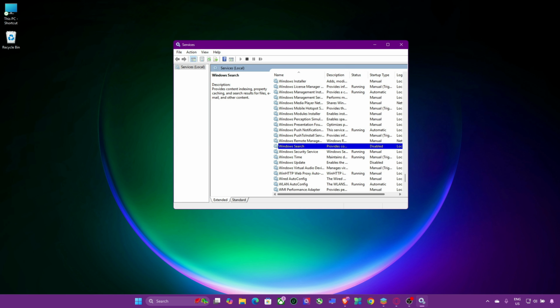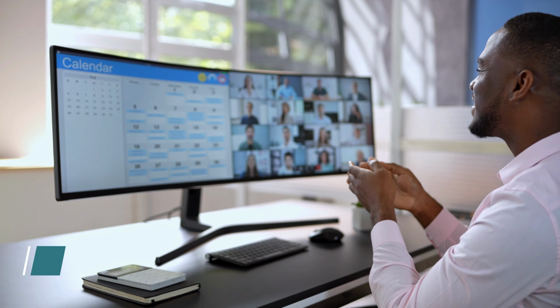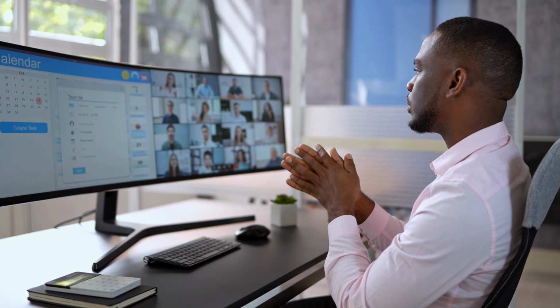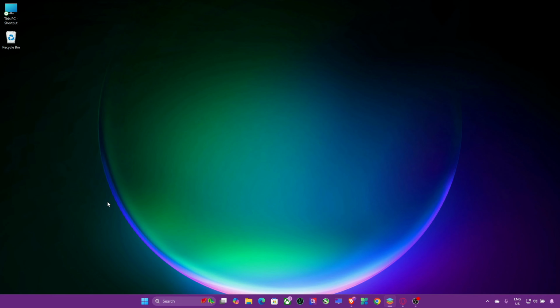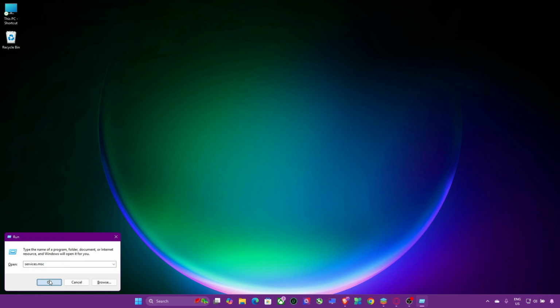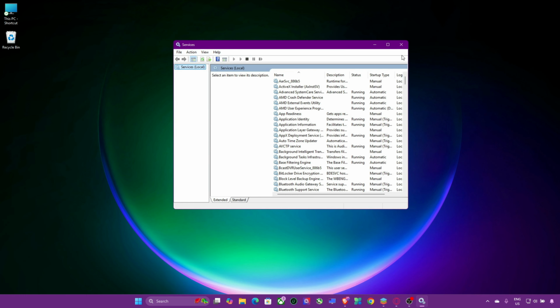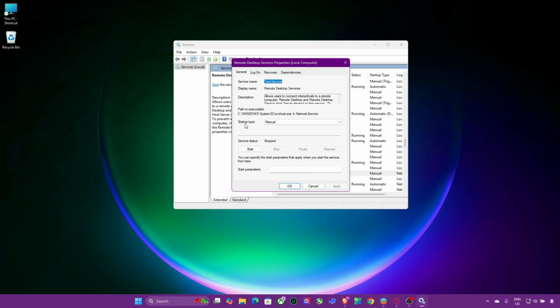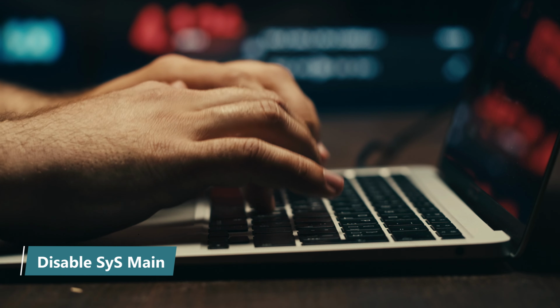Okay, now go to the next step: disable Remote Desktop Services. What does it do? It allows remote access to your PC. Why disable it? If you never use remote access, turning this off improves security and system performance. How should we do it? Again press Windows plus R, the same way we did previously, then type services.msc, click on it and locate Remote Desktop Services. Yes, we found Remote Desktop Services. Right click on it, go to its properties, set it to Disabled, and click on Apply and then OK.